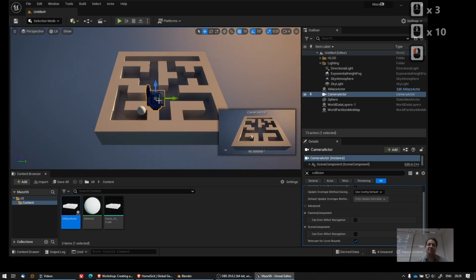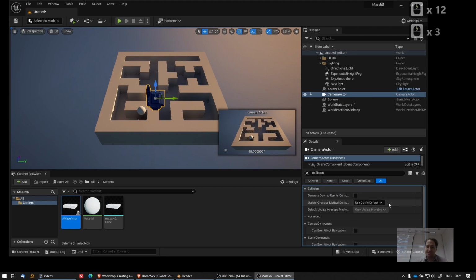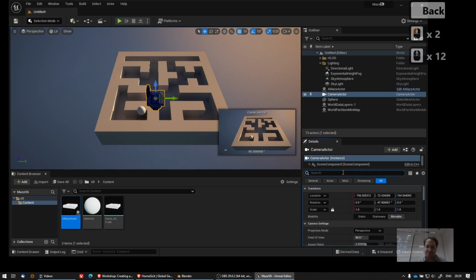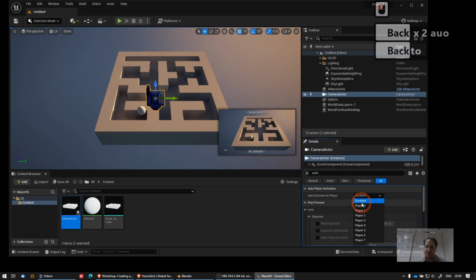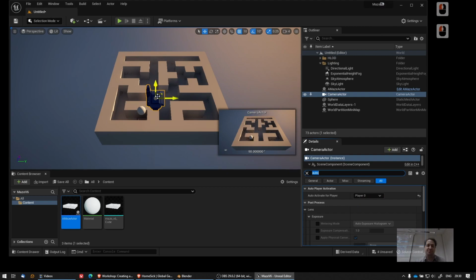So now we have a camera, and what we can do now is make sure that the player always sees that exact view. I'm adding it. Auto activate for player, I think. So if we do that one, auto player activation. Again, enable this for player 0. Now we should always get the view of the camera, which you can also see by clicking the camera.